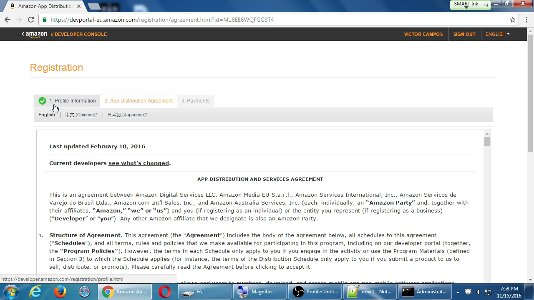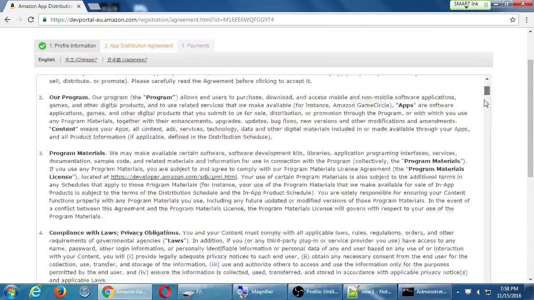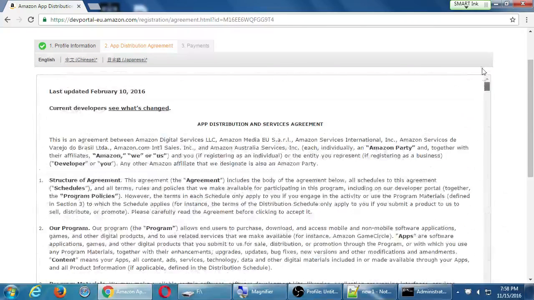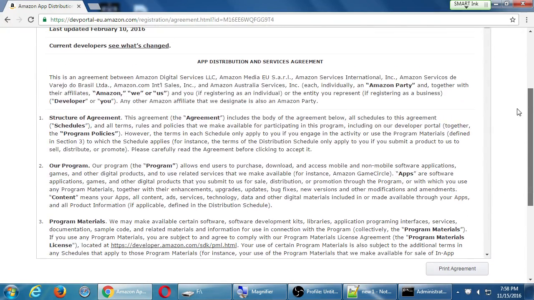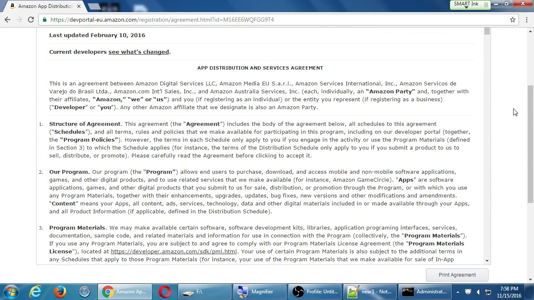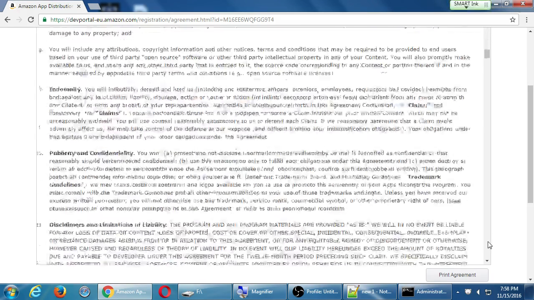Then we get to the app distribution agreement. This is the thing that everyone agrees to but no one reads, but it is really long. You can print out a copy of it, I think, and email it to yourself and then read it by the fireplace with a nice glass of wine. But this is basically saying you're not going to abuse Amazon, you're not going to reverse engineer our code, you're going to use it properly, and in here somewhere it tells you about fees and so forth.